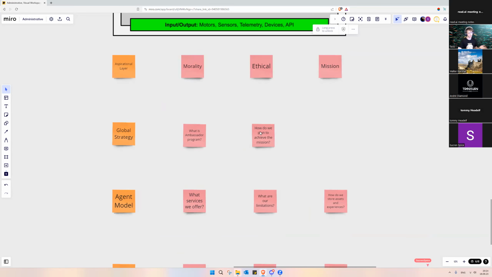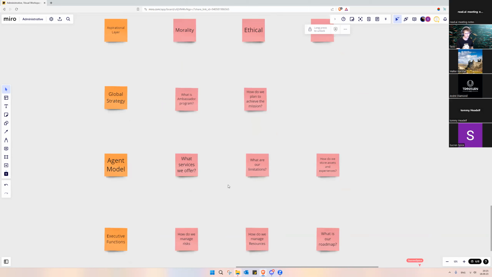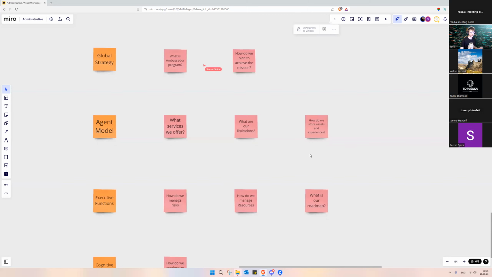Do we describe it anywhere? How do we plan to achieve the mission? Do we have any strategy to do so? What services do we offer? Do we have a list of these? What are our limitations, if any? For example, the Treasury has limitations. How do we store assets and experiences? We use Gitbook, but I don't know, do we store any experiences? Well, we have the archive workgroup. So we want to find links to answer these questions.